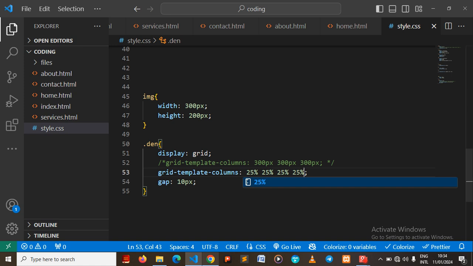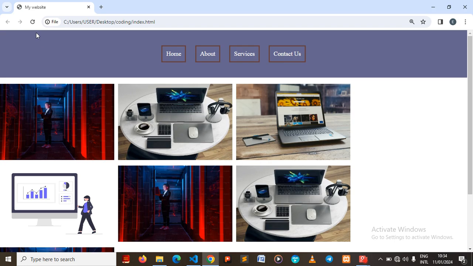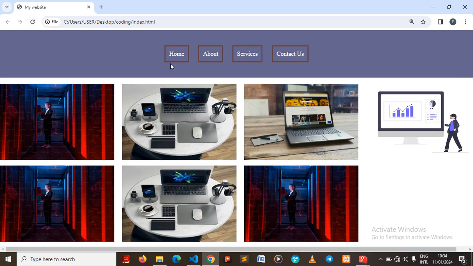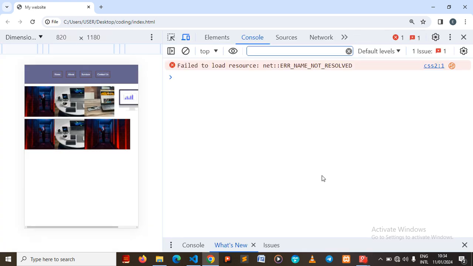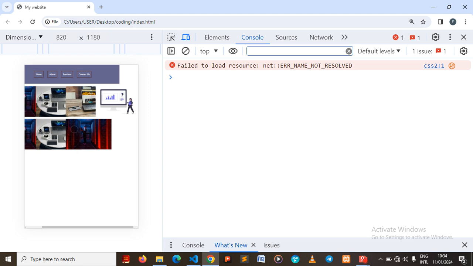Up to 4 places. Let's see what we have. I will refresh, and then you see we have 1, 2, 3, 4 columns. Now let's see how it appears on the mobile device. You see, it is still not that responsive.